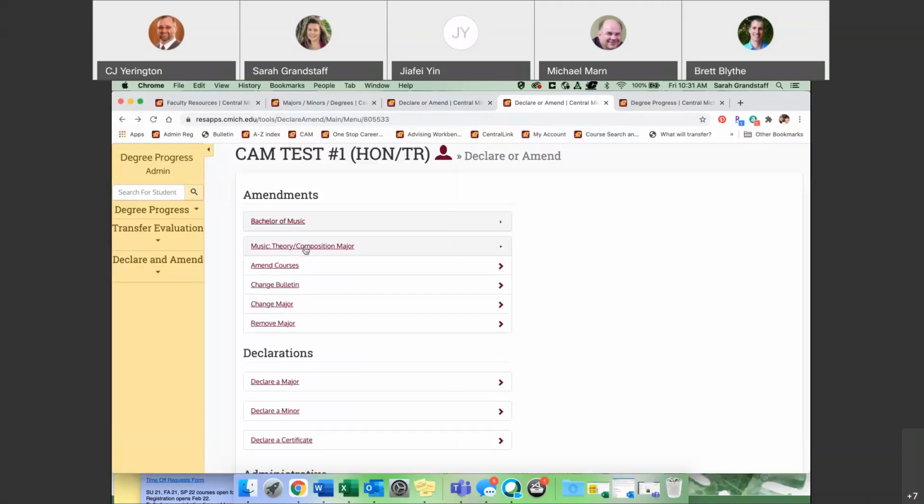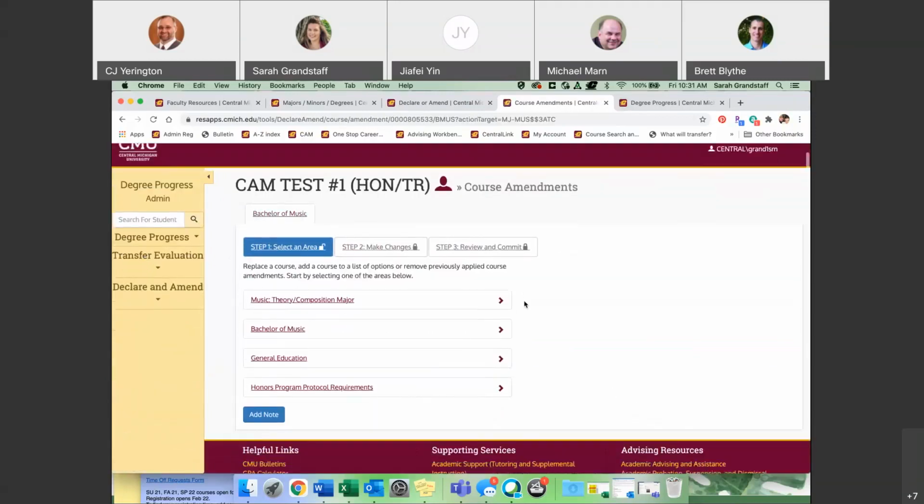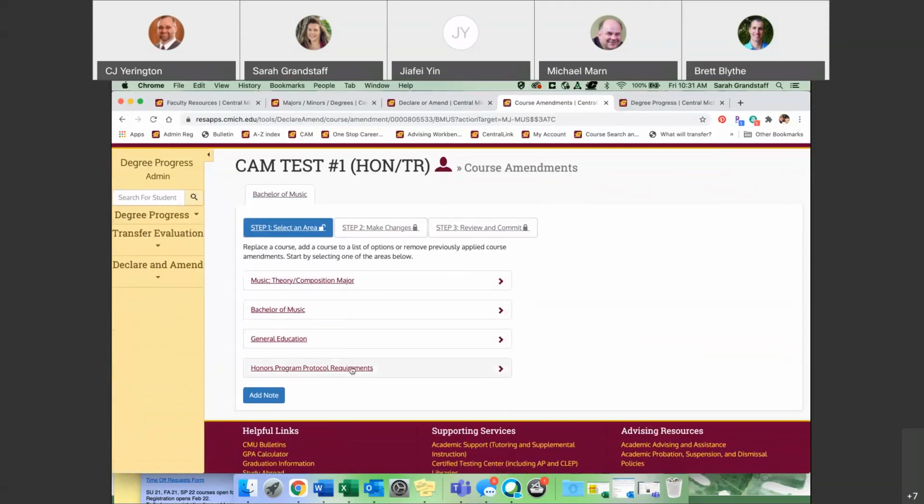Okay, so I'm going to start doing the amendments. Again, under the Declare and Amend tab, you have your course amendments. That's how I got here. So I want to come in and amend these courses. And on some of these you're going to see little lock symbols next to them. We have different permissions in our area to modify certain things. You would really only be able to touch your programs, but we can come in here.